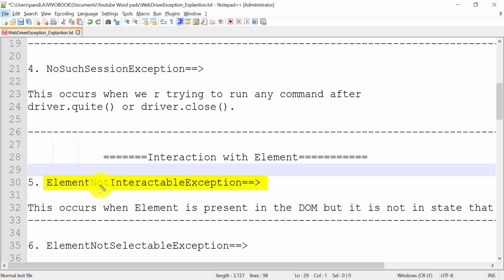So for most of the exceptions, just by reading the names you will be able to get the idea. So ElementNotInteractableException.